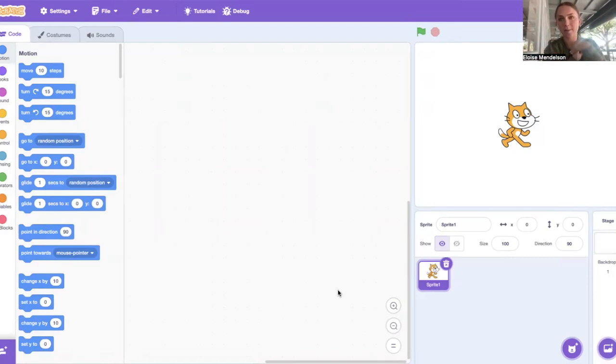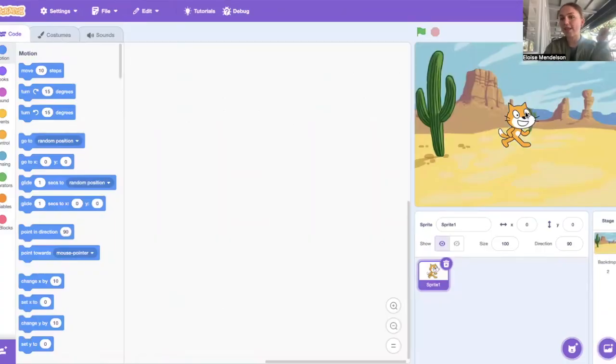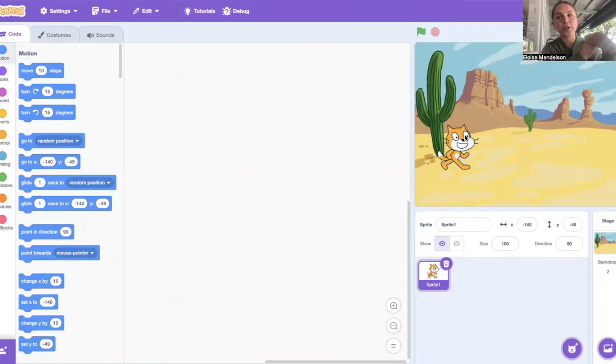I'm going to go ahead and pick out my background first. To pick out your background, you go all the way to the right, all the way down, and you choose a background. My background, I think I'm going to make it in the desert. And then you need our 2 sprites. The sprites are basically your characters or anything that's on the screen.